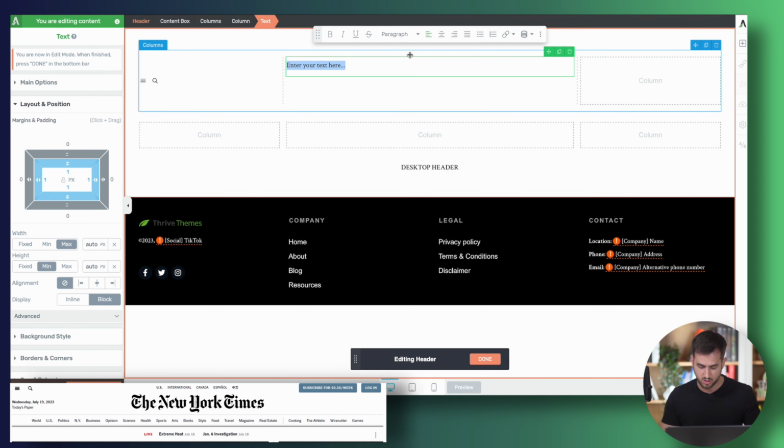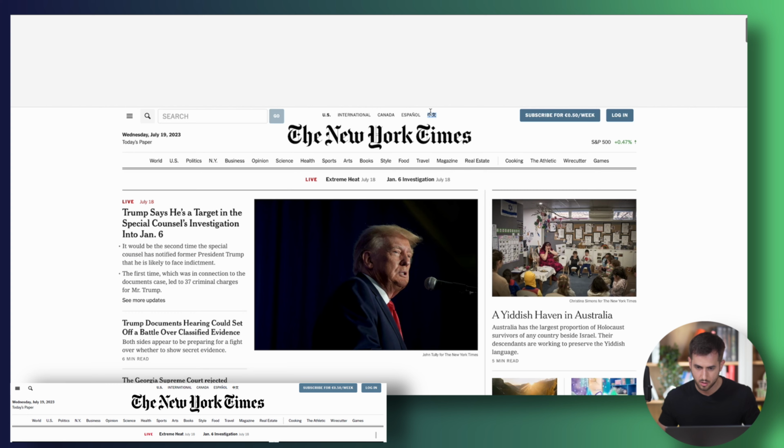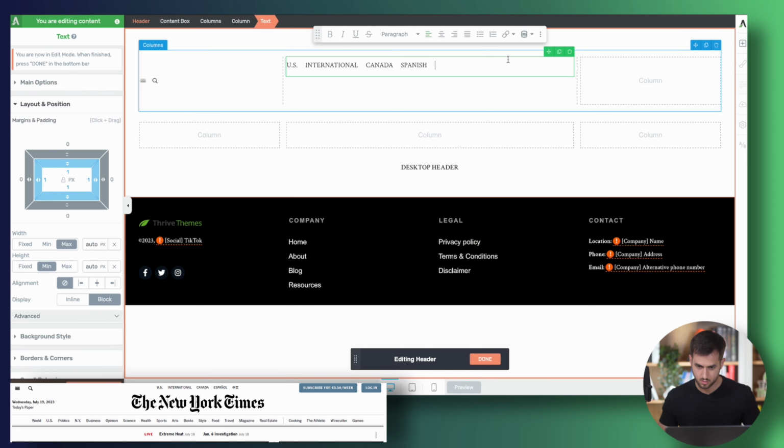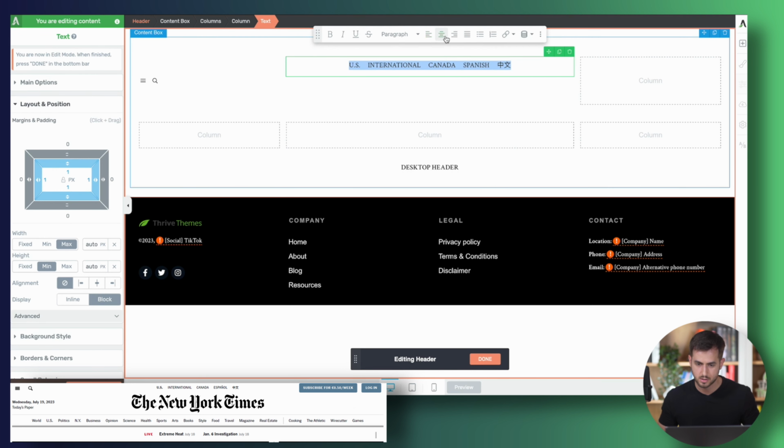So US, I'm going to insert 5 spaces, 1, 2, 3, 4, 5. And then we're going to do international, 1, 2, 3, 4, 5. I think it's Canada, 1, 2, 3, 4, 5. Spanish, 1, 2, 3, 4, 5. And I have to grab these icons here. Let's just copy and paste. There you go. Perfect. We can just center align this, and that would be awesome.